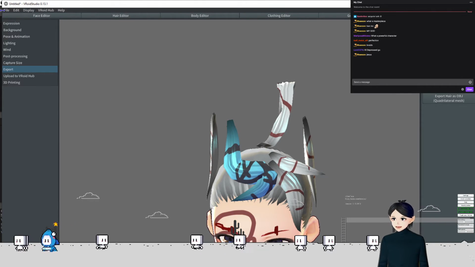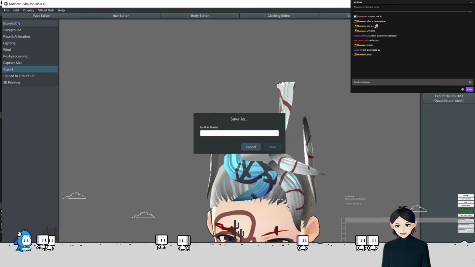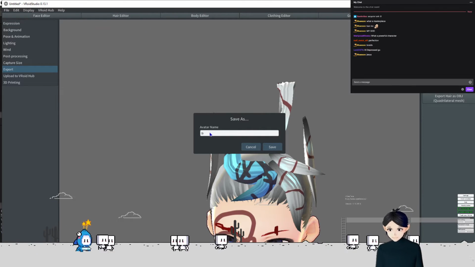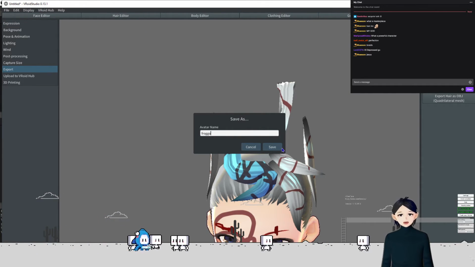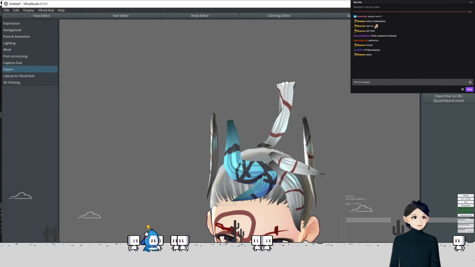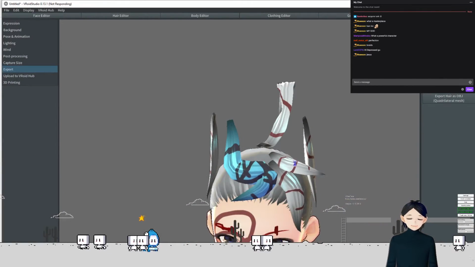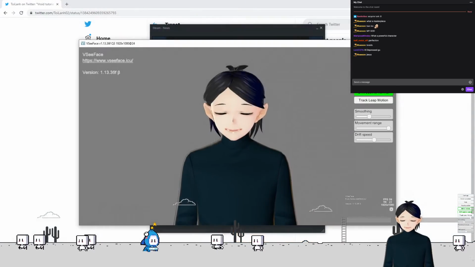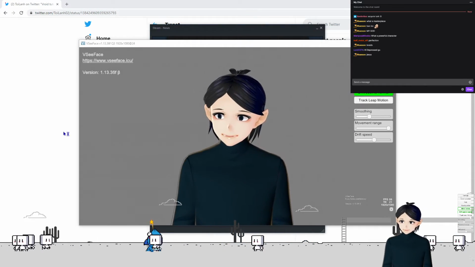Yeah, I'm going to save it. Save as Froggo. Froggo. Okay. Surprisingly, this program is kind of scuffed in that you can't actually access other models. The only thing you can do is close out of your model, and open it up again in VRoid Studio, right?